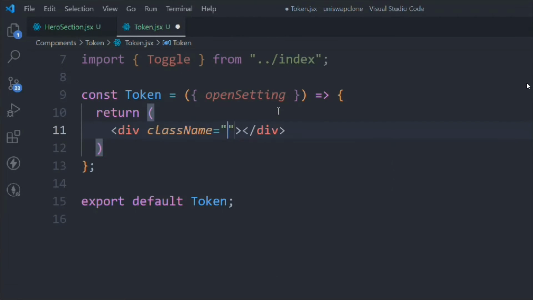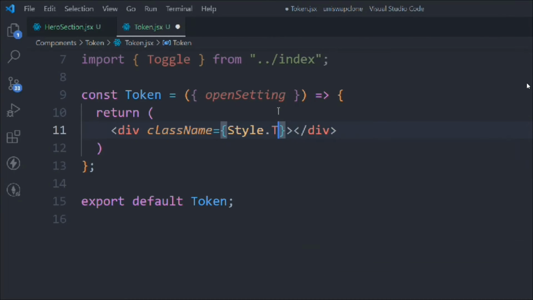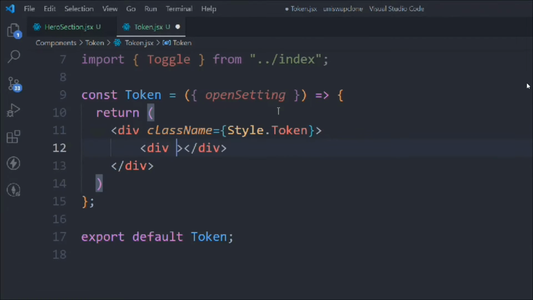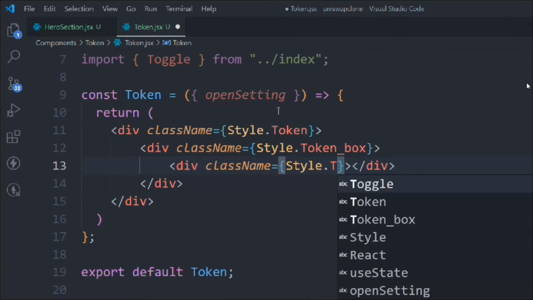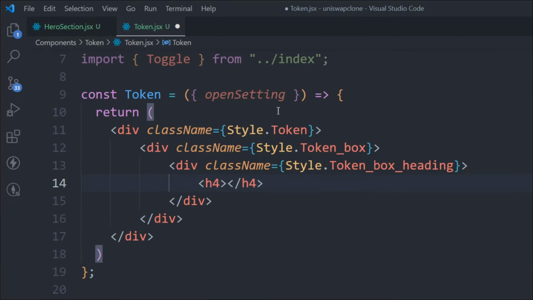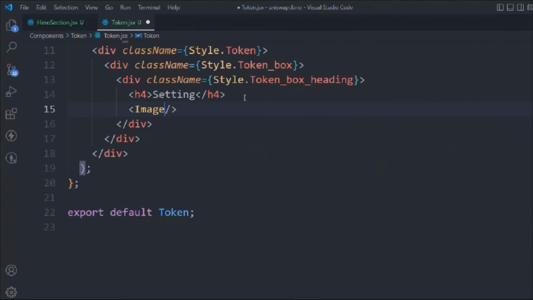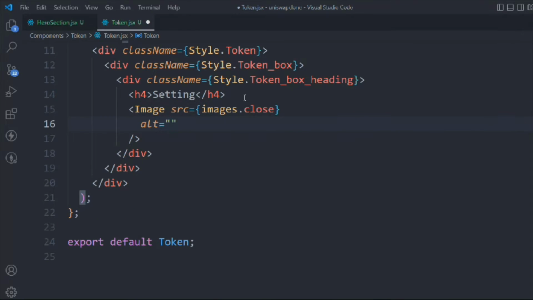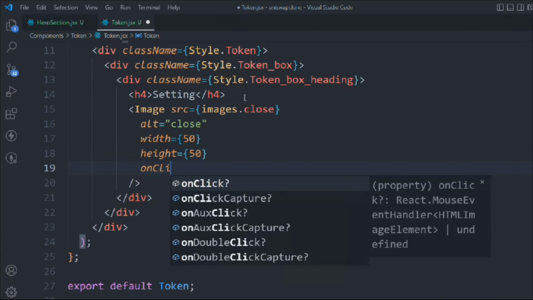So let's take a div, it will have a class, let's say token. Inside that we'll have another div, it will have a class called style.token-box. We'll have another div, it will have style.token-box-heading. We'll have an h4, and here we're going to type our text, setting. We'll come down, we'll take our image, we'll say images.closeButton. It will have the alt tag close, width 50, height 50, and it will have an onClick function.